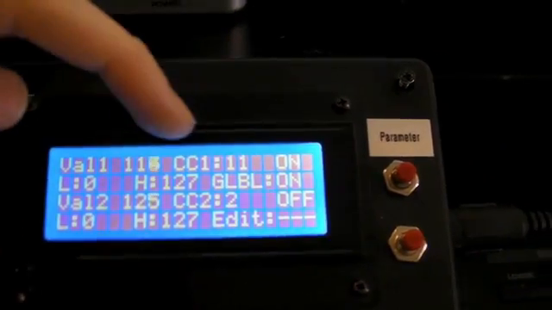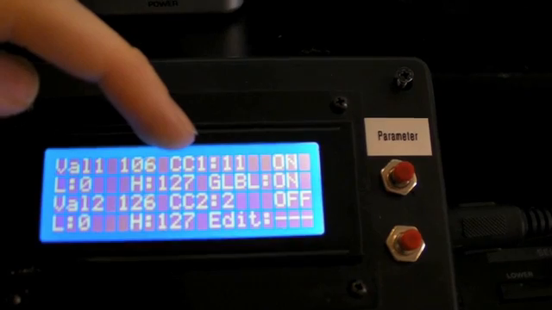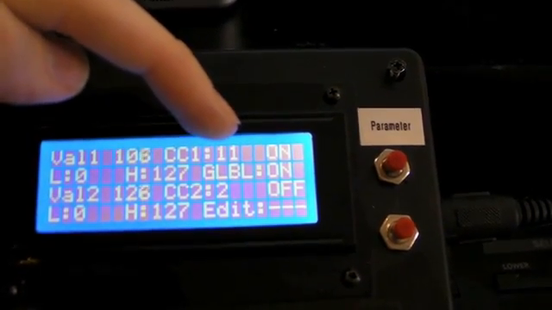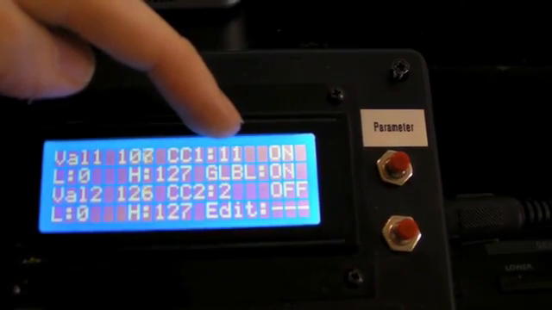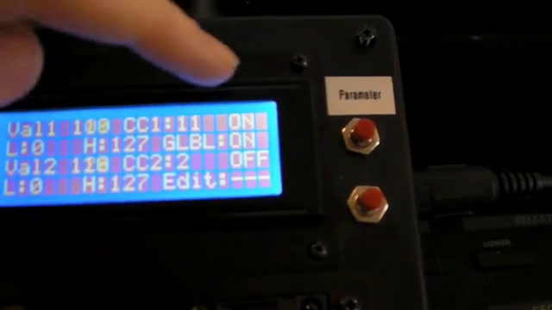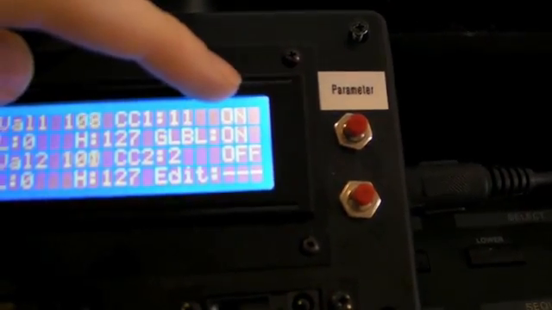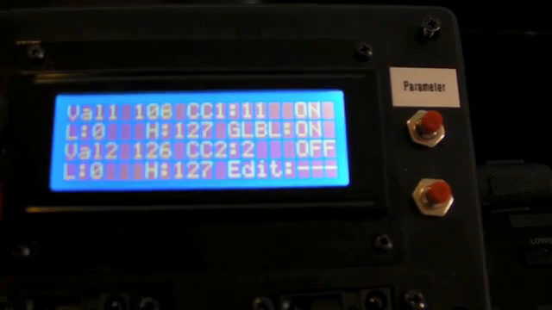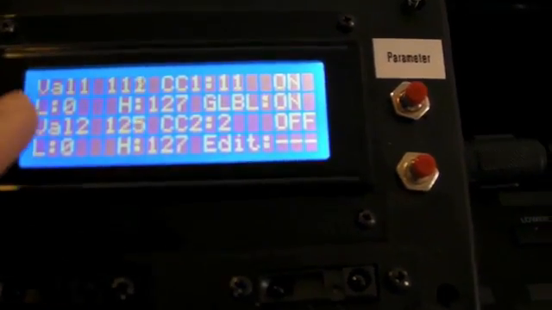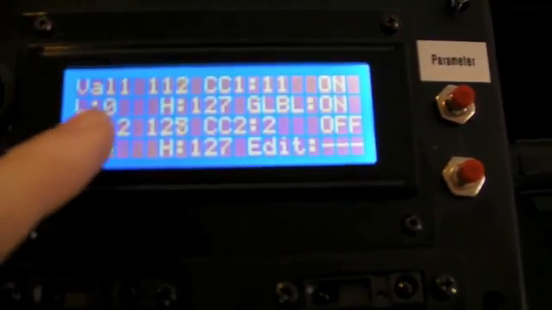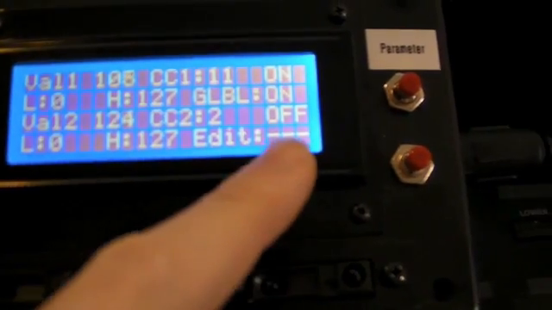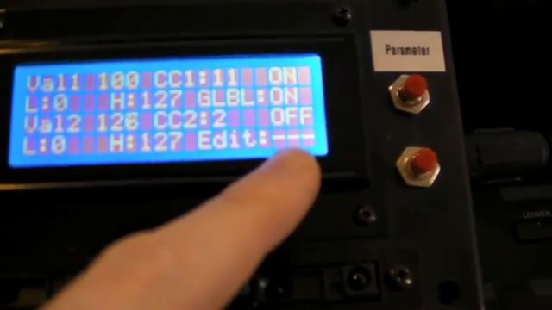Also, I have a control change assigned to each controller. As a default, I set it to 11 for the first proximity sensor and 2 for the second one. Each one has an on state that can be turned off, so I can turn on and off independently each proximity sensor. And each one has a range that as a default is set from 0 to 127. At the bottom, I see the parameter that I'm editing.